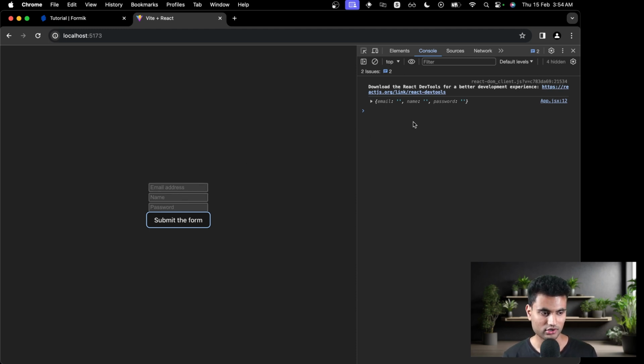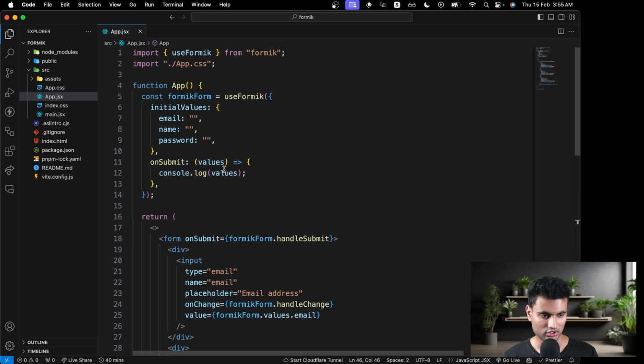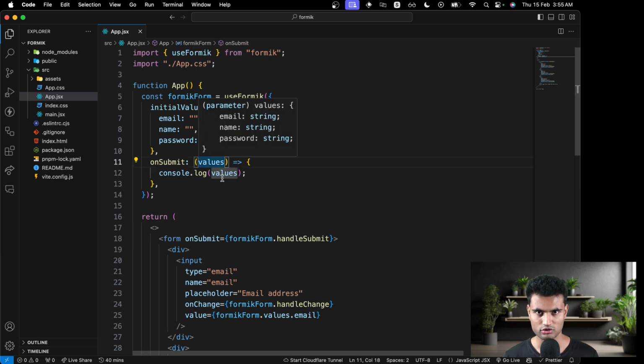But without a validation, we get an empty object with empty values, which is fine because we haven't entered anything. So if I just enter my email, my name and password, I'll just keep 1, 2, 3, 4. If I submit the form, you will see that we get these values in the console. So basically the values object has all the values and you can go ahead with whatever you want to do inside this function. You can either call another function or you can perform all your logic here.